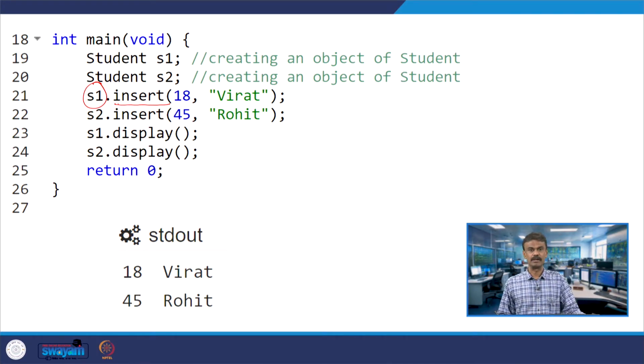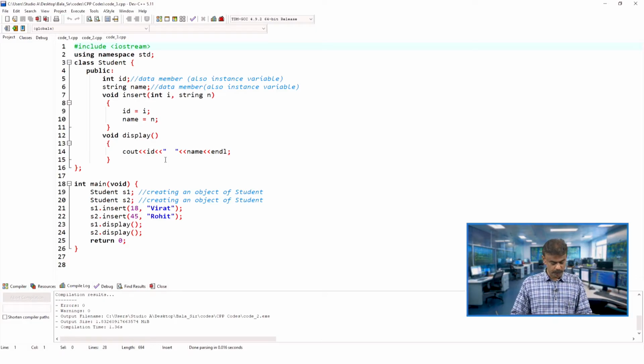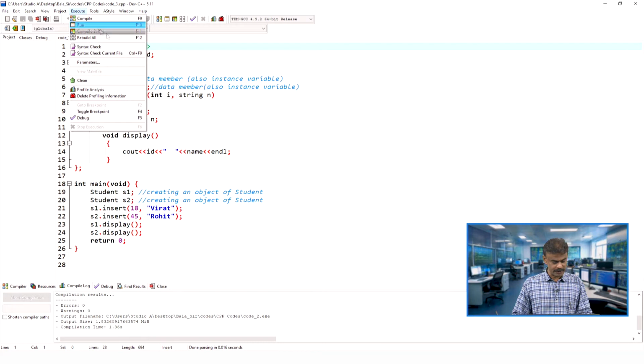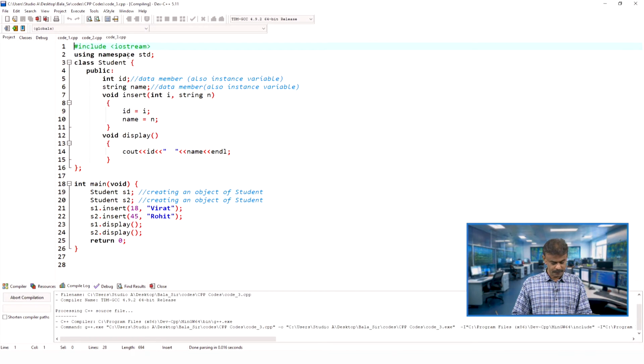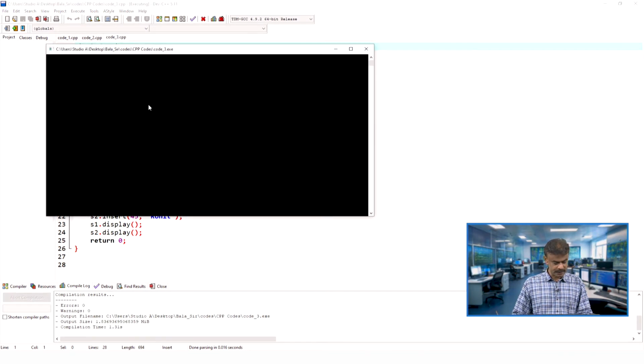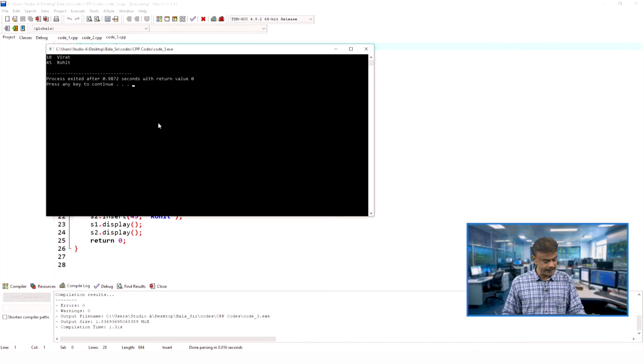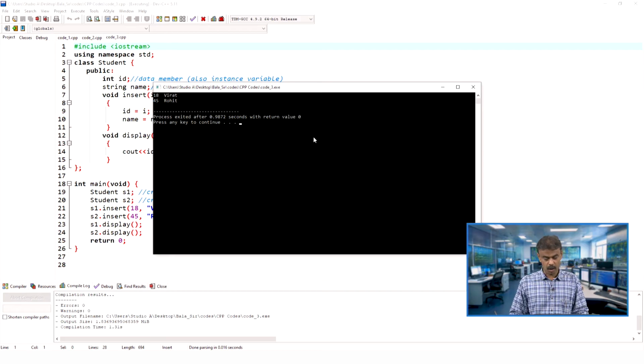This we will also test in our code. We will go to Dev C++ and look at code 3, the same code that we have discussed, which I have written as a program. When we compile and run, you can see that the output 18 and Virat, 45 and Rohit, you are getting as the output. I hope it is clear for everyone.